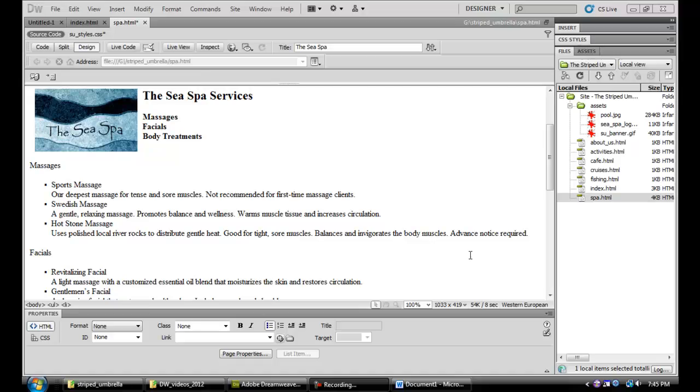Lesson 2 of chapter 3 talks about creating, applying, and editing cascading style sheets. This begins to show the true power of what cascading style sheets can do for a website. First thing I'm going to do is in the properties panel. I am still on the SPA web page, by the way.